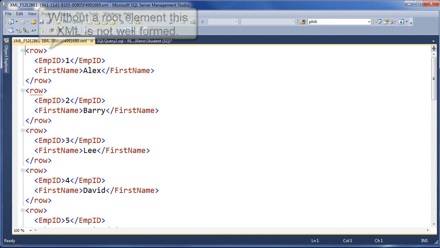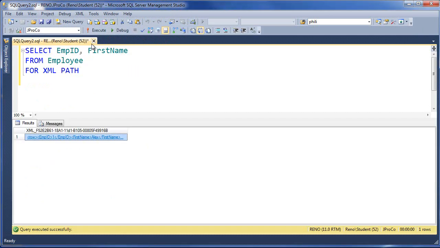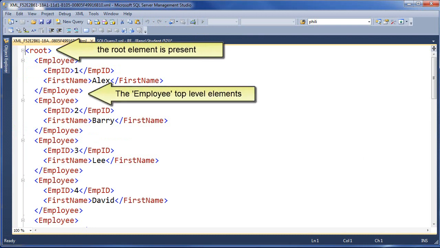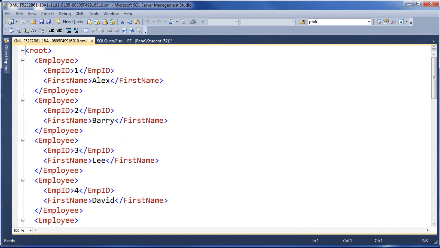And we're not happy because row is a lousy name for each row. So we're going to change both of those. We're going to change each row to be called employee, and we're going to go ahead and add a root. Let's run this and expect some well-formed XML. There's our root, and each row has a top-level tag called employee. Excellent.